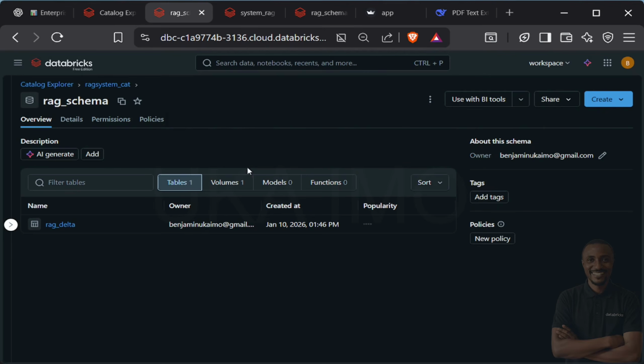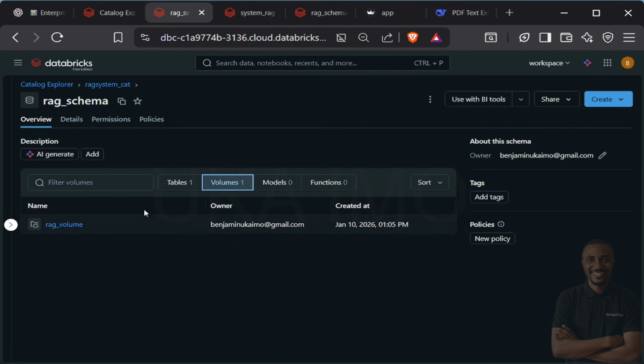Okay, you can see it has shown here. So we have RAG delta. You can also see we have volumes here. When you click on volume, you see we have RAG volume. And if we have a model which we have stored, or a function, we will also find them here. So guys, congratulations, you're making good progress.